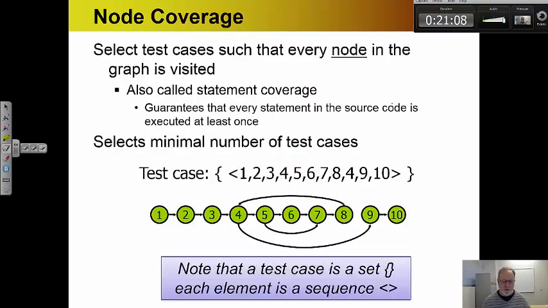Okay. First type of coverage, node coverage, or what's called statement coverage. They are equivalent. You want to select test cases such that every node in the graph is visited. So our goal, and this is a repeat of the same graph, is to identify the set of executions that we will need to do that guarantee that every statement in the source code is executed at least once.